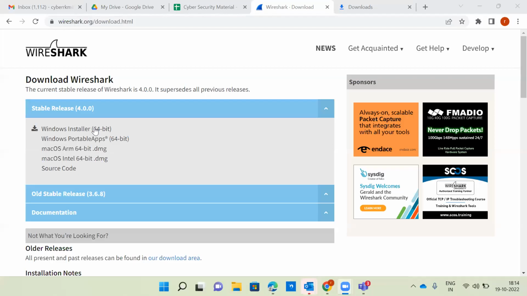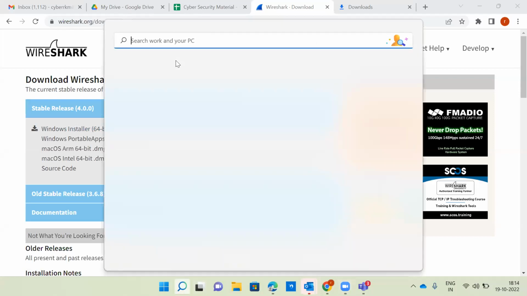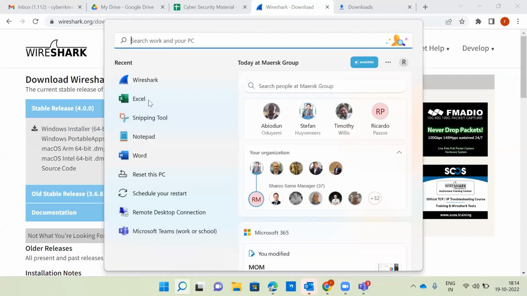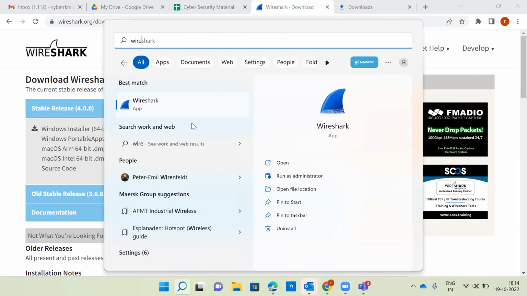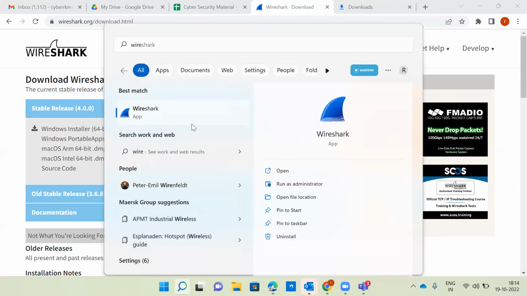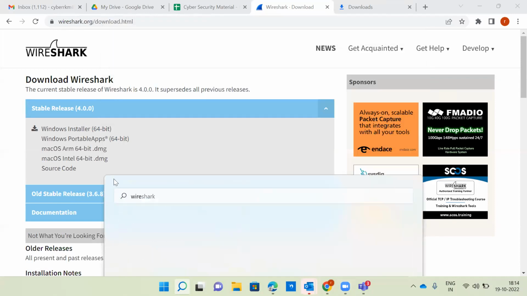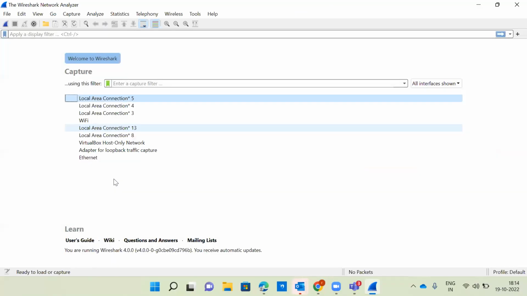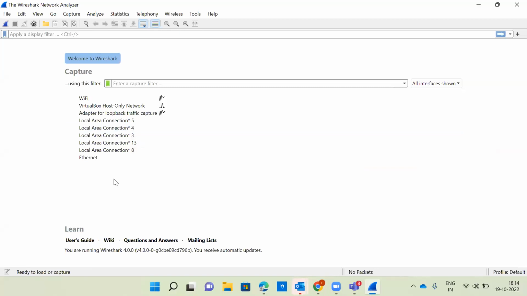Once you have downloaded and installed it, just click on the search button here and type Wireshark. Then Wireshark will open. So this is the Wireshark tool. Now what will I do? Live traffic analysis, because we don't have any packet capture.